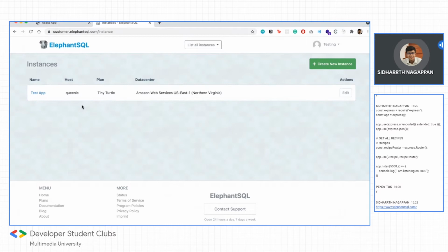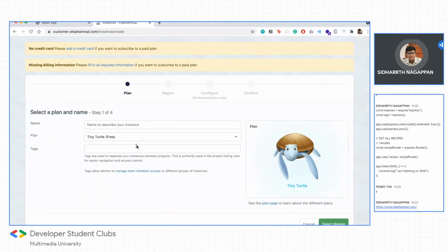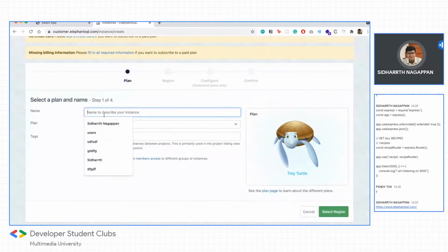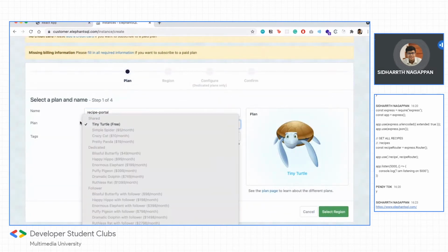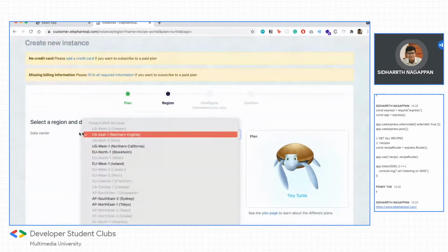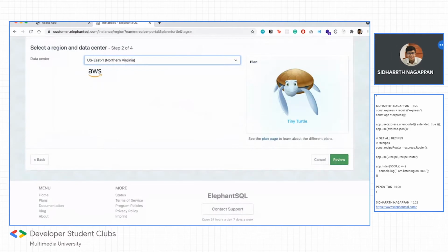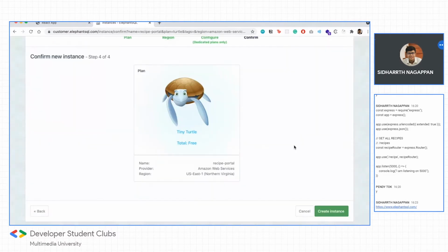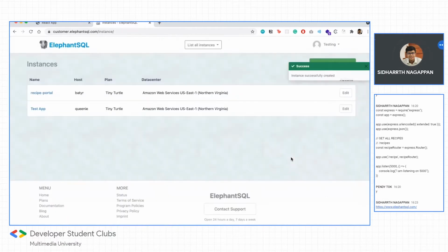If you want, you can use the same one, but I would recommend creating a new one. Let's create a Tiny Turtle one, and I'm going to call it Recipe Portal. No tags. Tiny Turtle is the free version. Just make this. Select the reason. Choose whatever you want, it doesn't matter. Okay, on AWS, create the instance. I have 2 instances now, Recipe Portal and Test App. Let's go ahead and configure Recipe Portal.